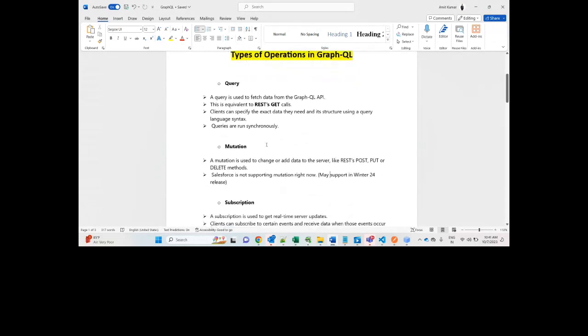Mutation: currently Salesforce is not supporting this operation. Mutation means we can change the data, meaning we can create, update and delete data, like the REST POST, PUT or DELETE methods, right? But currently it is not supported in Salesforce, though it may be supported in the Winter '24 release. So we'll not talk about mutation.